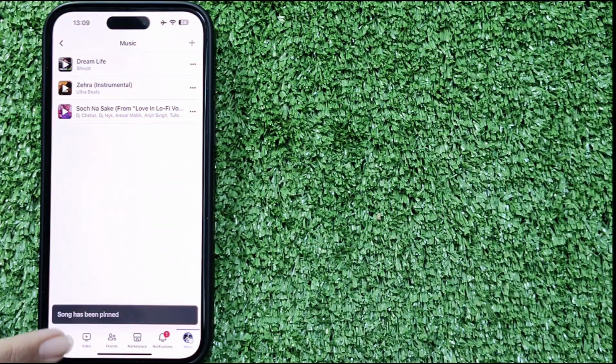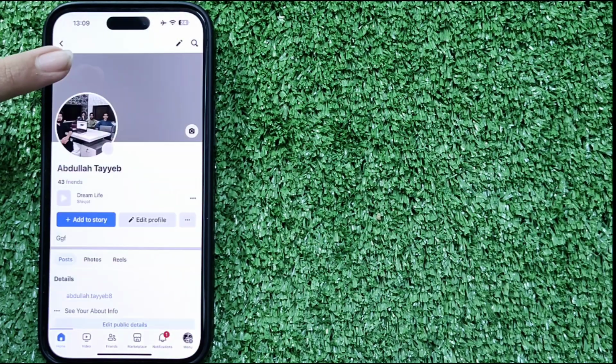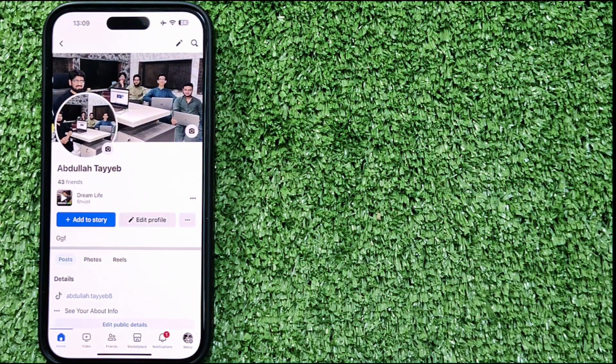Now, if you want to see your profile with the added music, tap on the menu button in the bottom or top right, click on your profile, and you might need to refresh your page. Now, you can see music is added on your profile.